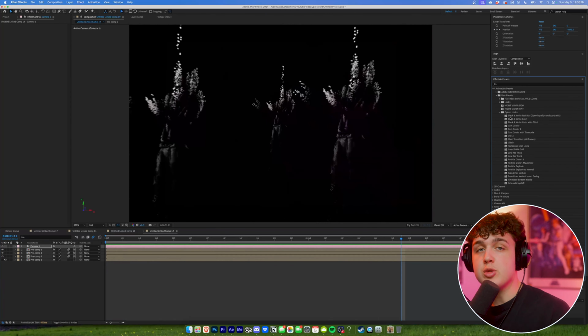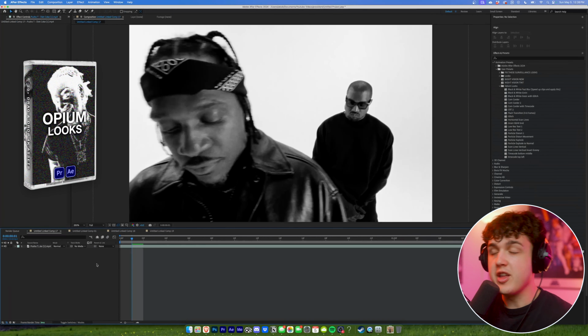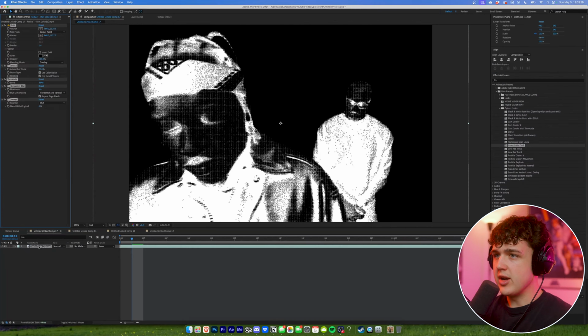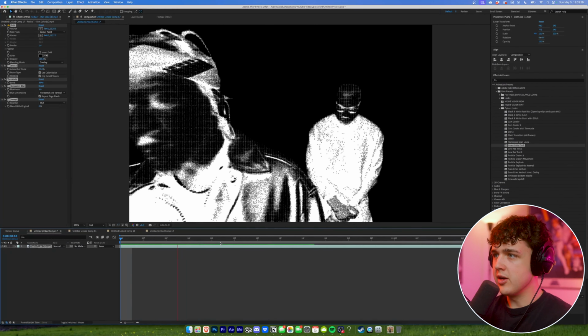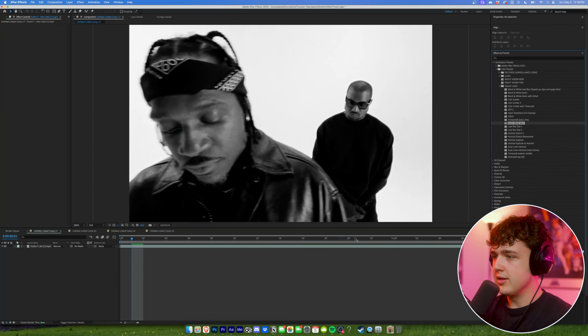You guys can achieve all of that super easily using these drag and drop presets that are inside of the OPIUM Looks pack. Just to show you guys some of the other presets that are inside of this pack, I'm going to drag and drop this invert black and white grid on here. You guys can see how sick this looks immediately, just going from that to this.